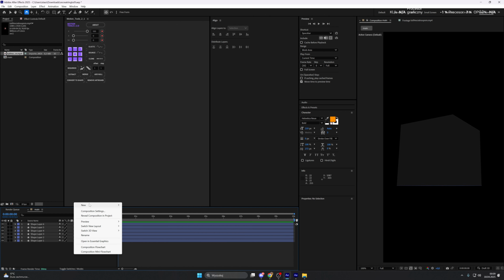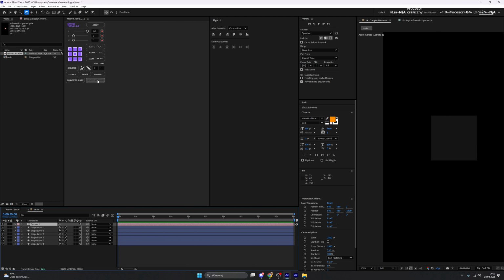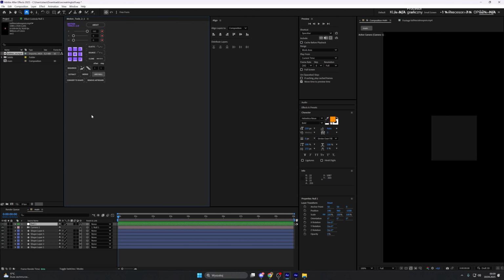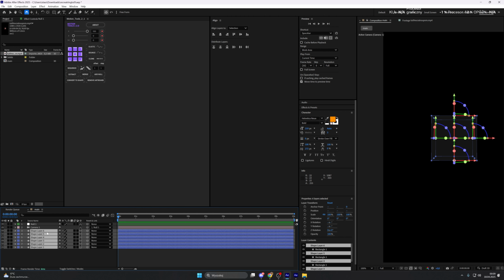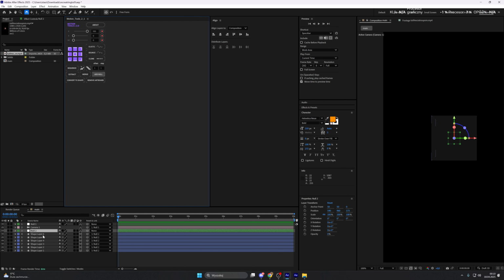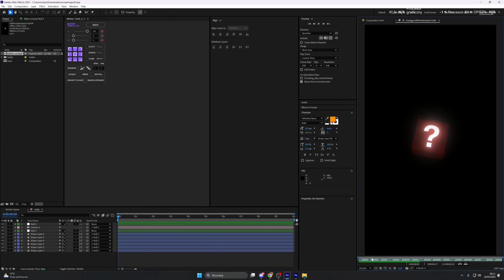Okay, I think that we can do two things right now. Firstly, let's create a new camera and let's already link a new null to this camera. And also let's select all elements that are creating our 3D cube and let's link them to one null. So thanks to that we will be able to control position, rotation and so on of our cube just by changing this on this null.